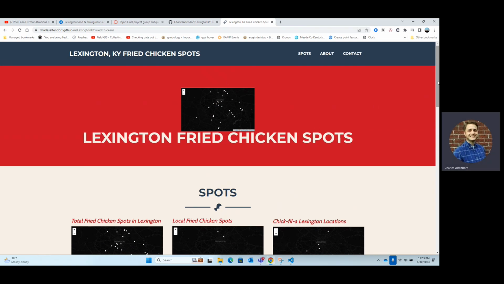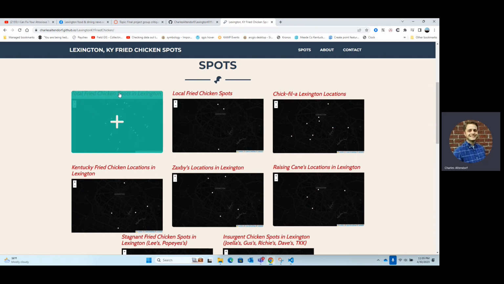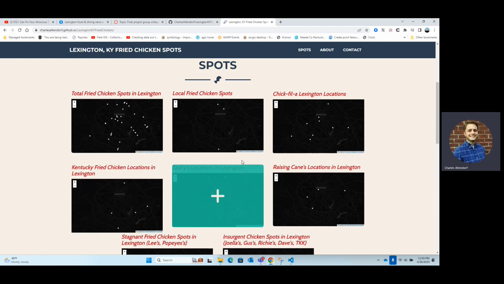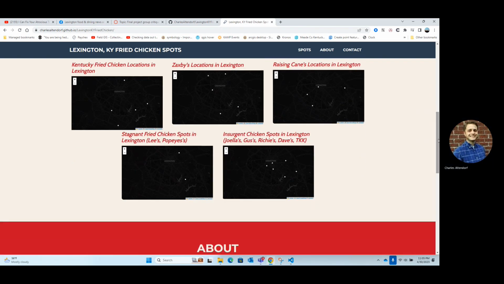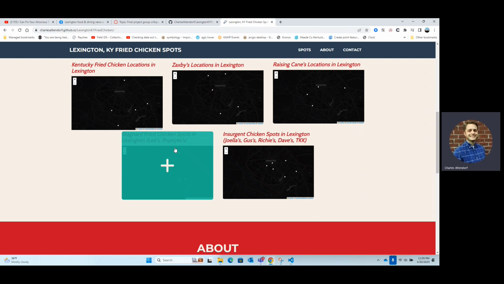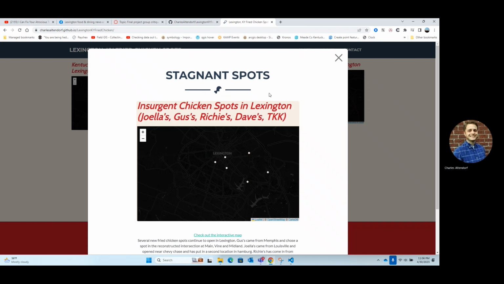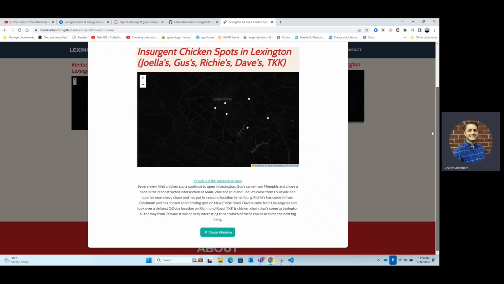And we'll come in here and you'll see that we got our tiles with these individual maps that talk about the total number of spots, the local spots. I did Chick-fil-A, Kentucky Fried Chicken, Zaxby's, and Cane's as separate tiles because they all have multiple locations. And then I called this one stagnant, and you can see in here, this one's actually insurgent. I'm gonna have to change that text again. But anyway, I called this one insurgent because there's a lot of new places coming into town.